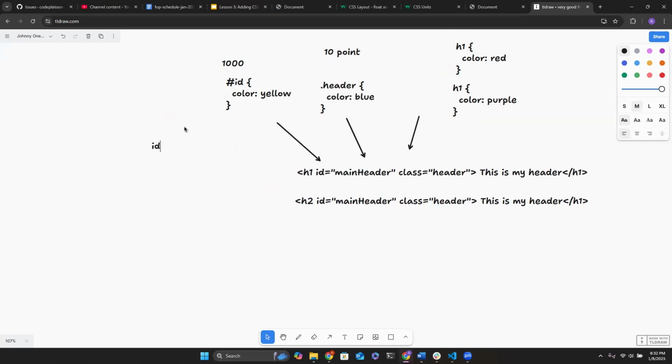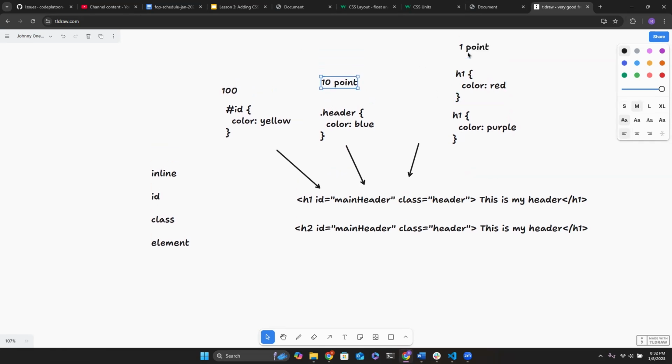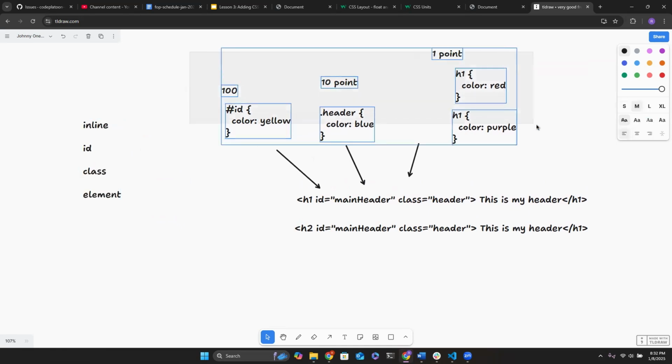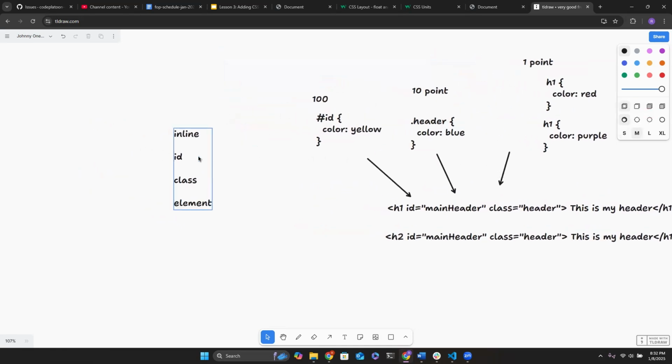So ID is the highest, then it's the class, then it is the, oh my bad, I meant to say inline's the highest, right? Inline, yep, inline, ID, class, and then element. So if you try to call something with the elements, so this is actually 100, my bad. This is 10, and this is 1 point. That's all it's really trying to convey. The point system doesn't actually mean anything. It's mainly just trying to show it to you in a numerical way to kind of understand it.